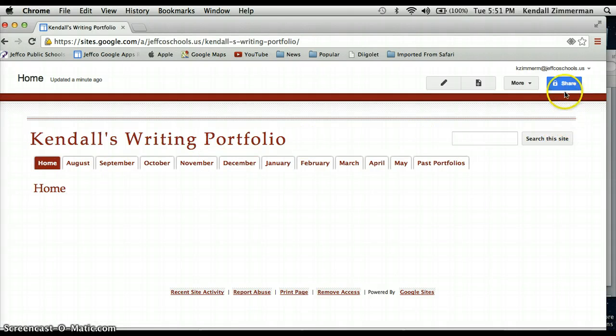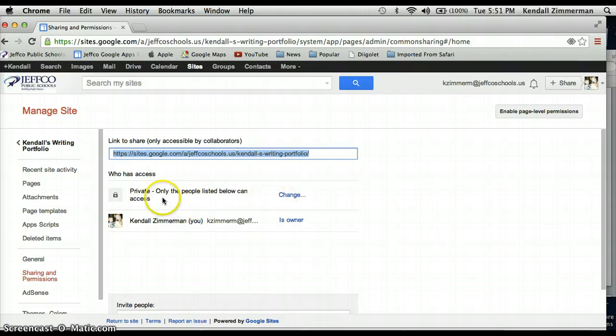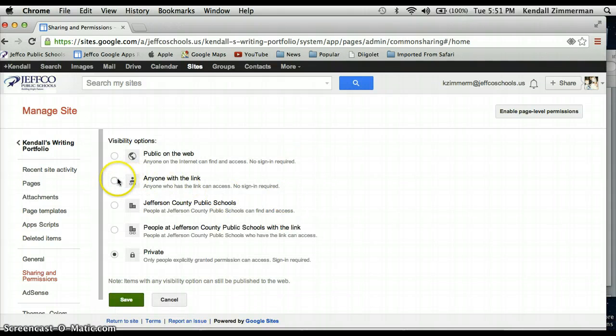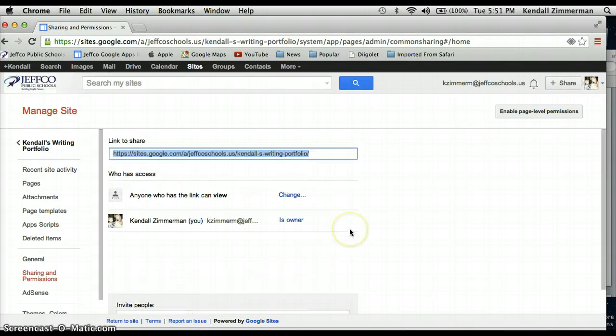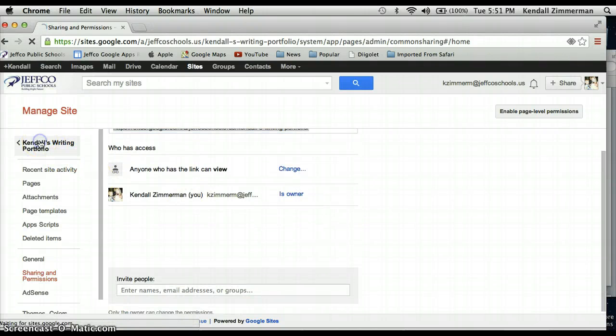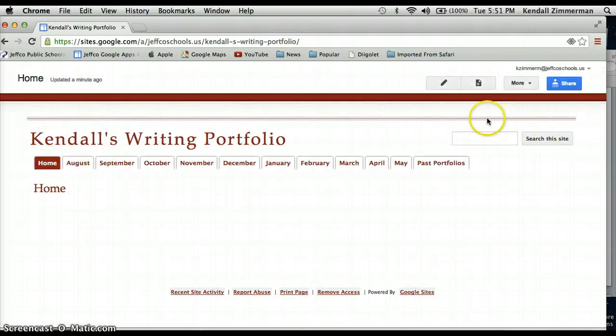Alright. So what you need to do now is you have to hit this share button. And I want you to change where it says private. I want you to change it so that anyone with the link can view. And then you're going to say save. Alright, so it's saving. And at this point, once it's saved, just go back to your writing portfolio. Let's click in that button. Now at this point, you're ready to be able to insert things into the writing portfolio. I'm going to show you how to do that in a later video.